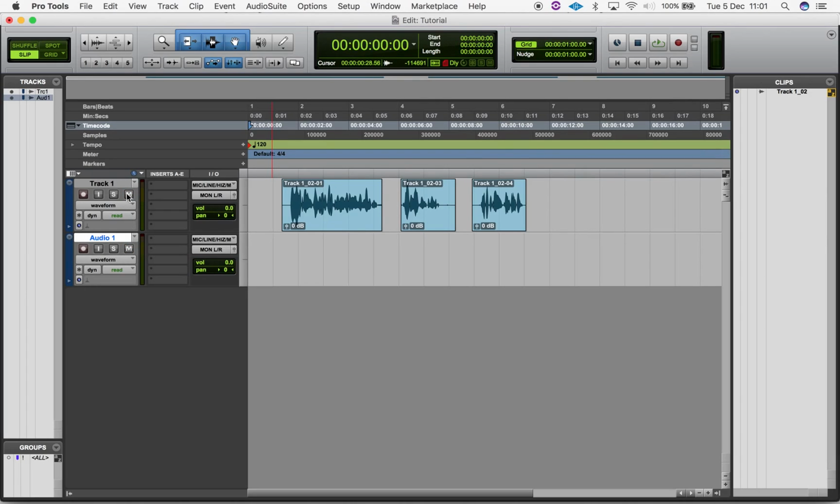To mute a region but not a track, for example, if you wanted some regions on a track to be heard but not others, click on the region and use the shortcut Command M. You'll notice the region turns grey. That means it's muted. Repeat the command to activate that region again.